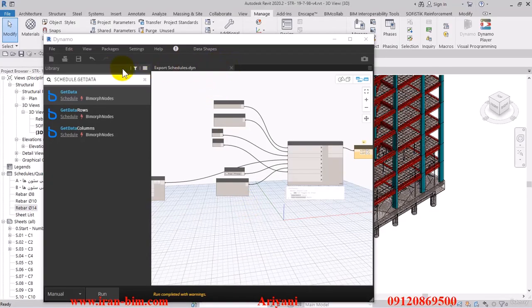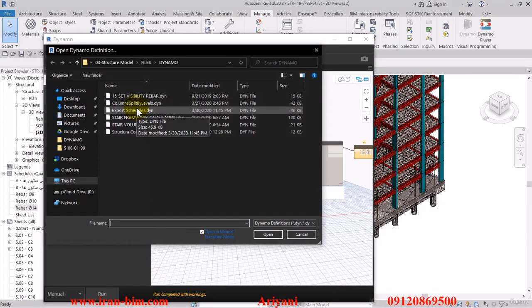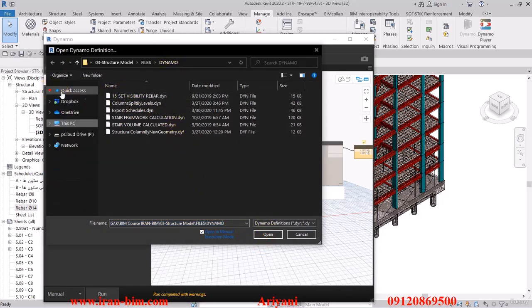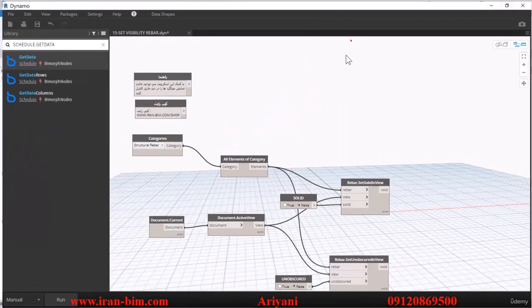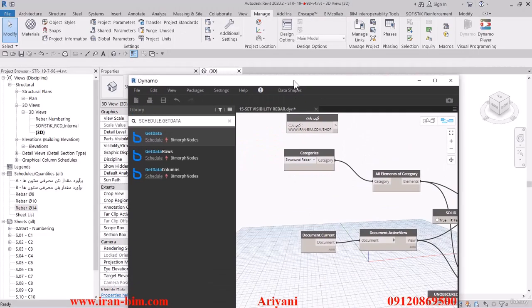So I'll save the file and then hit open. I have some options regarding the Revit structure that I've selected and put them here for you, which might come in handy later on. The first one is right here. It says set visibility rebar. I can select and open it up to explain what it is about first.